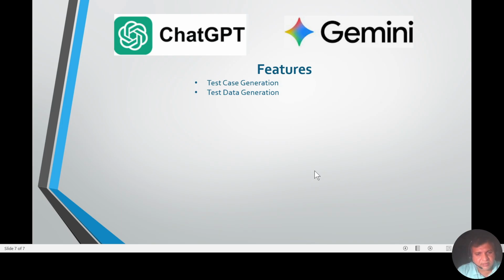Second point is test data generation. We can use ChatGPT or Gemini to generate test data. Suppose we want to generate valid email IDs, ask ChatGPT or Gemini. If you want to generate invalid email IDs, valid usernames or passwords with certain combinations, ask ChatGPT or Gemini. It will generate it for us. Edge cases: data for edge cases, empty fields, special characters, long strings, all these kinds of things. These two tools can also generate API payloads with different boundary values.